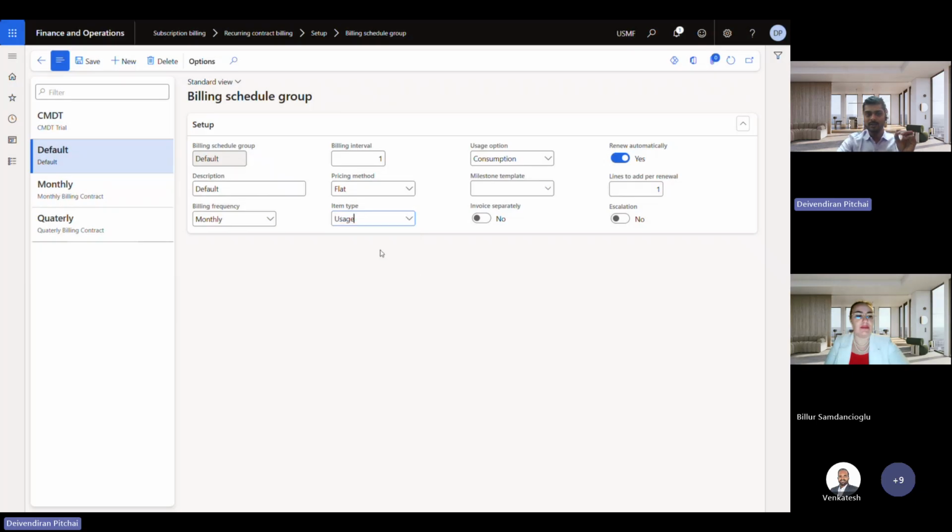Then usage means based on the consumption. For example, if a particular user is using 100 quantity in a particular month, then based on that particular usage, we are going to charge. If they are using 150, then based on that, the billing amount will differ. Okay, that is one thing.